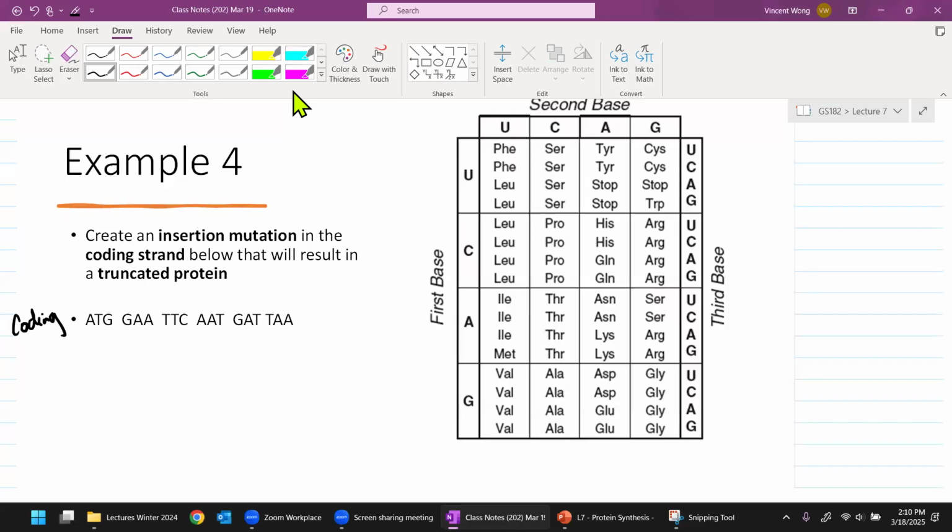So people do this on the test. They're like, okay, I'll just add TGA. That's a stop codon, right? That will create a nonsense mutation, right? But I'm saying on the test, I will specifically say create an insertion mutation by inserting one nucleotide. So you cannot put the whole codon in. That's like the easy way, right?